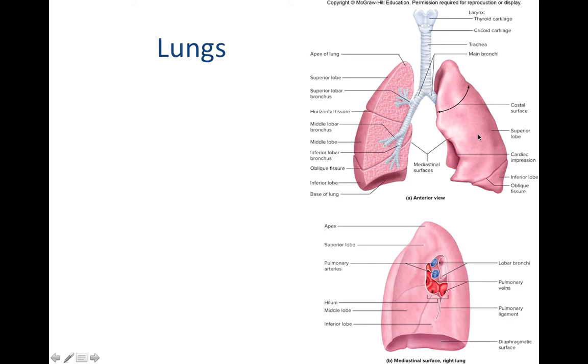On the left side, the left lung only has 2 lobes. So you have the superior lobe right here, and then an oblique fissure that divides it from the inferior lobe. Another feature of the left lung is this cardiac impression or cardiac notch right here. Because the heart tilts to the left, it's taking up some space where the left lung would be, and so you have a little bit of an indentation here called the cardiac notch or cardiac impression.